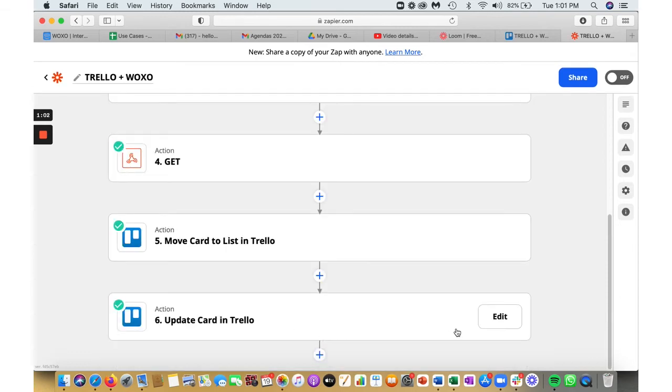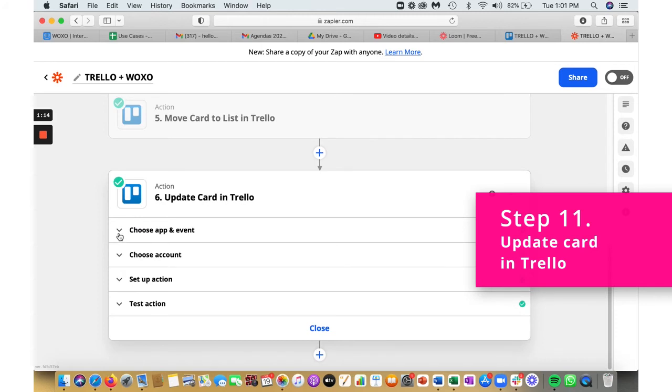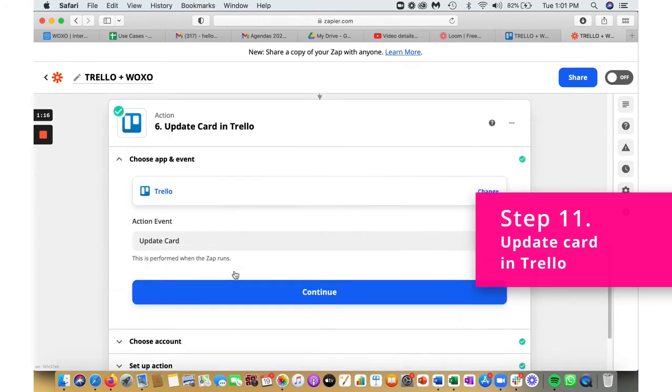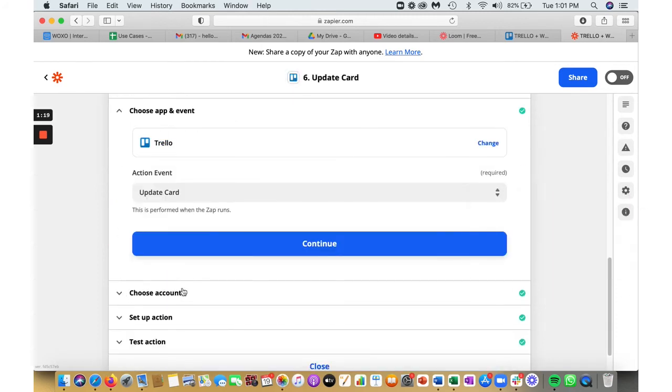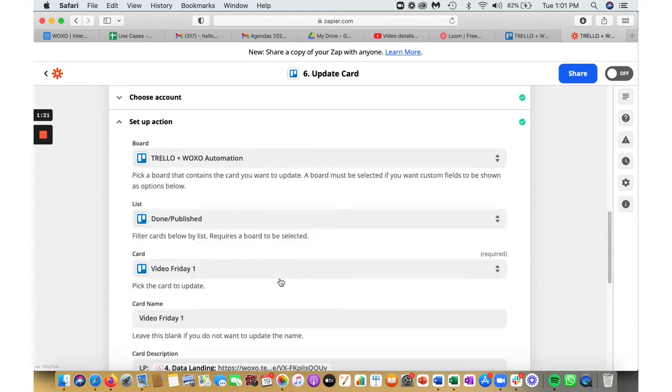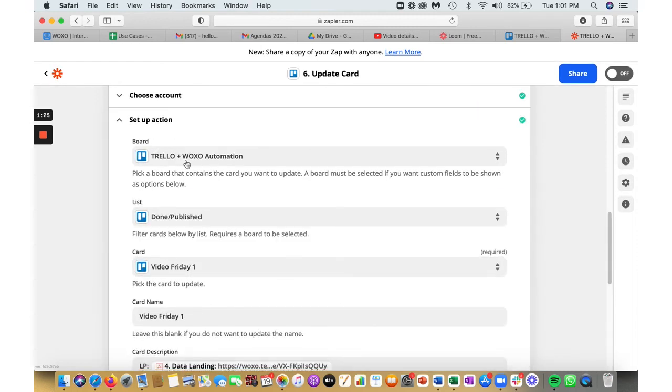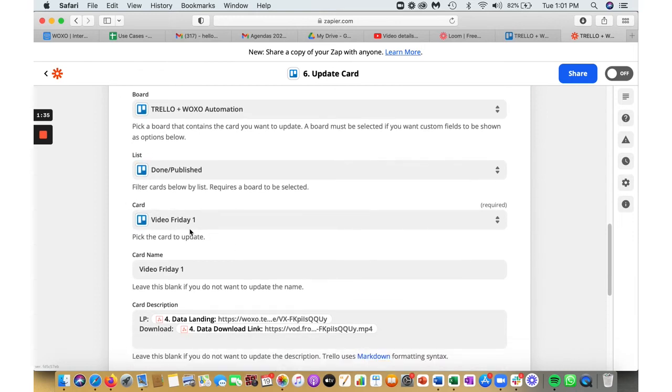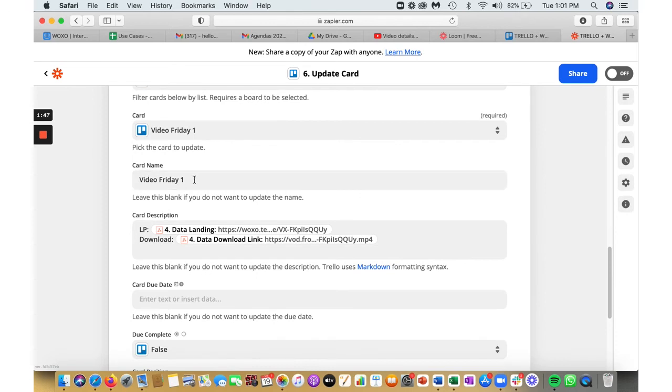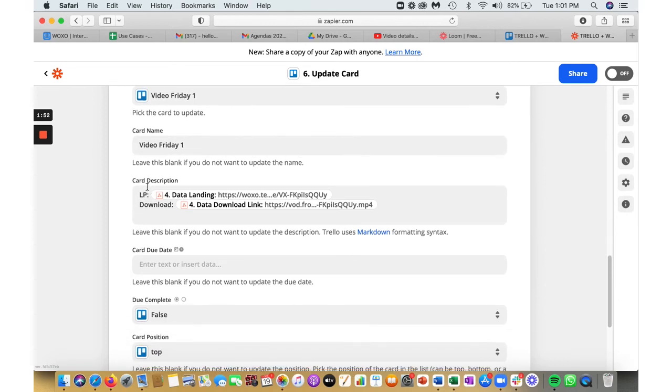And then we wanted the card to be automatically updated in Trello with the download link and the landing page of the actual video. So what we did was create a sixth action, which was update card in Trello. And then you have to choose your account once again. And for the setup action, select the board, the list. So we're gonna choose the card. In this case, it's the Video Friday one, and write the card name. And then here we just said we wanted to automatically update with this data.